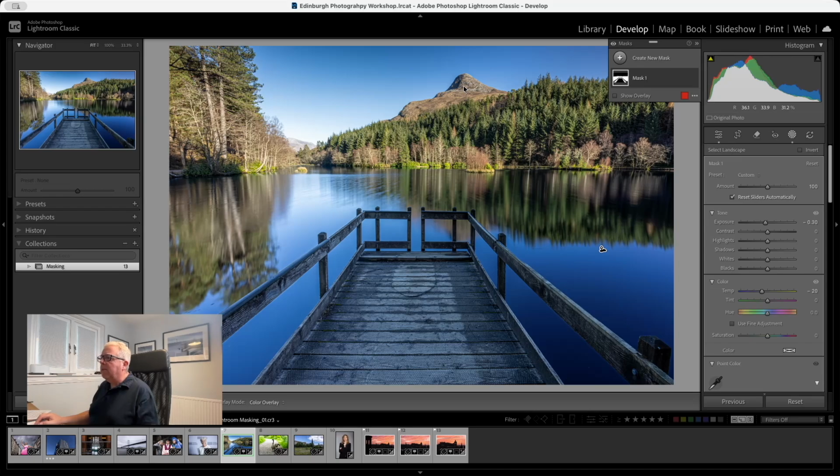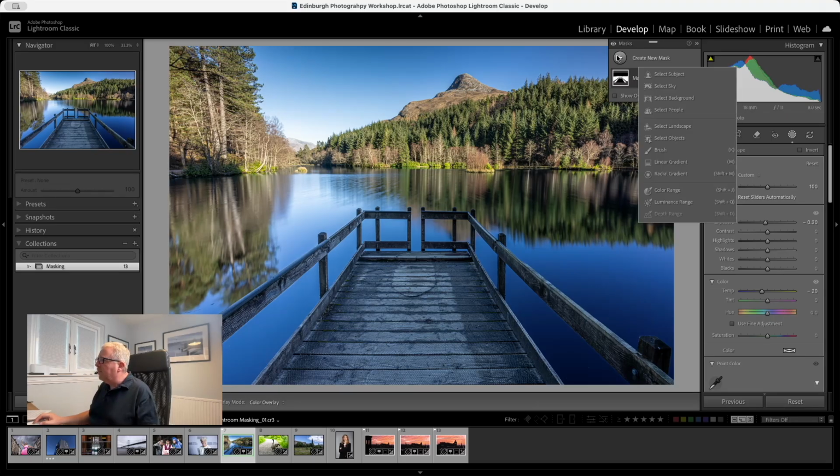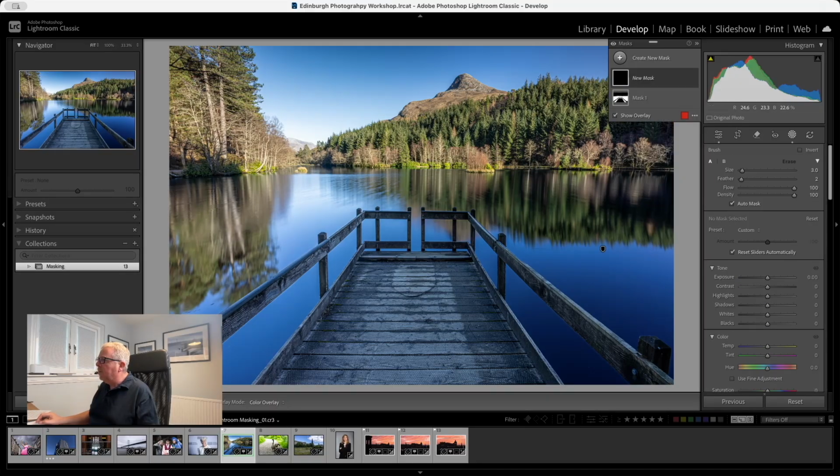We've seen that the mountain version isn't particularly good. So what I'm going to do, if I wanted to select the mountain and maybe make that a bit brighter or a bit darker, is to create a new mask. And this time we're going to use the option brush. So if I click on the brush option, you can see we've now got a little cursor. It's probably easier if I go into that bit of the water.